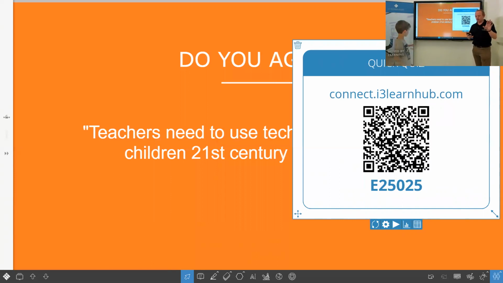Now, don't worry, if your students don't have a QR code reader or something fancy like that, they just go to their browser, open connect.itrilearnup.com, put in their name, and they put in this code. Now, this code you could share easily by mail or text message, whatever, or you just show it on the screen. Now, I'm gonna put in my name, and let's see what the answer is.